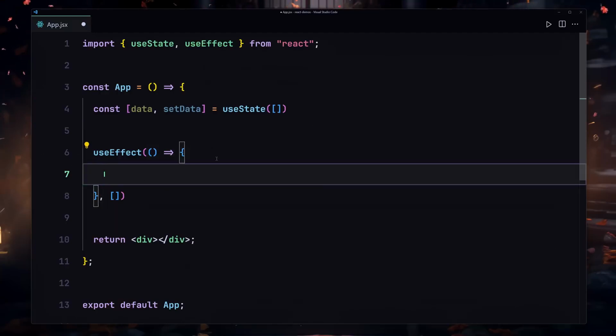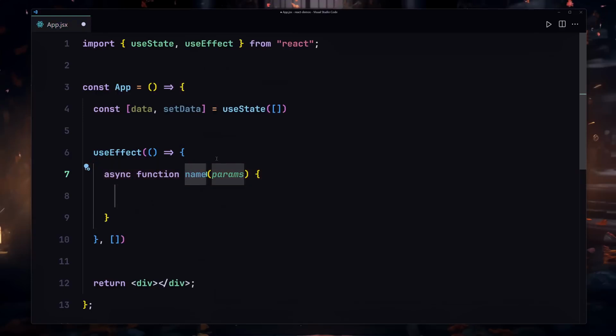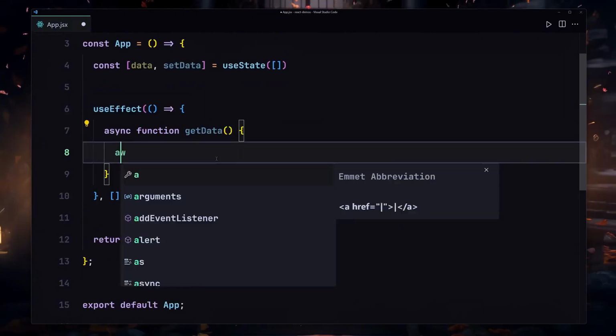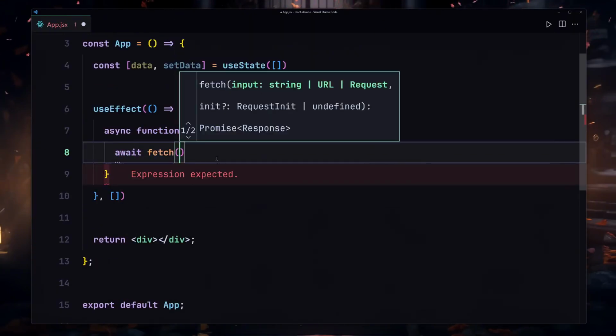Now inside there, we are going to be using an asynchronous function. So I'll create my asynchronous function, and I'm going to give it the name getData. You can give it any name that you like. I'm not going to be providing any parameter to that, and I will use await, and we are going to be fetching our data from this resource.